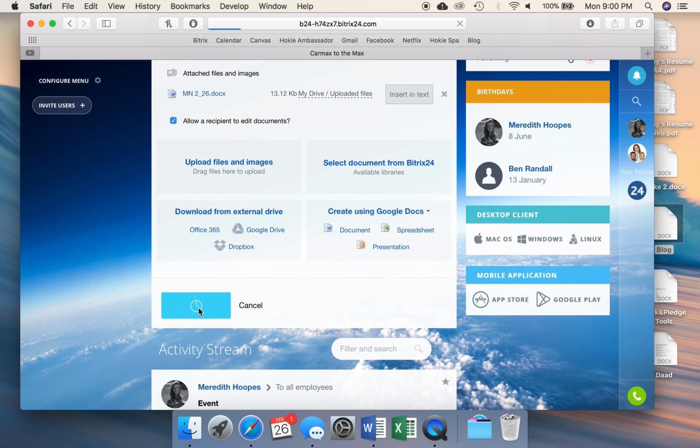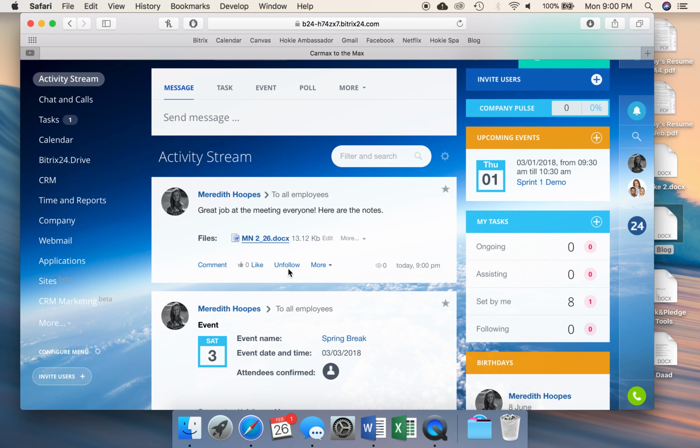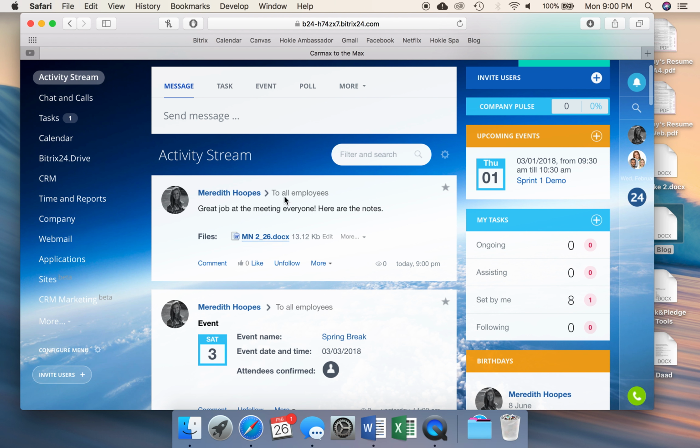Send. Give it a second here. And there we go. File is attached to all employees. Simple as that. One person viewed it, well, that's me. So there you go. So Activity Stream, really, really nifty and handy just on its own.